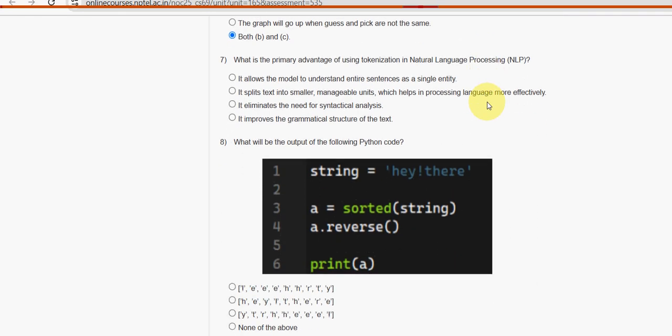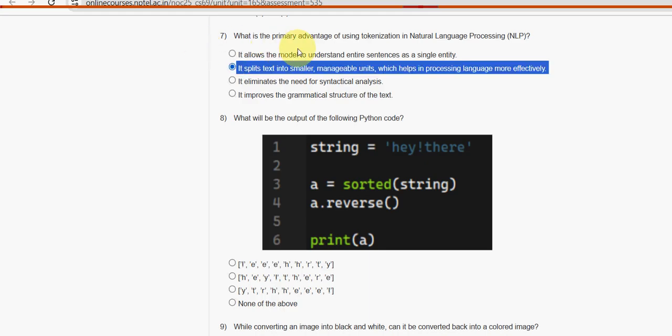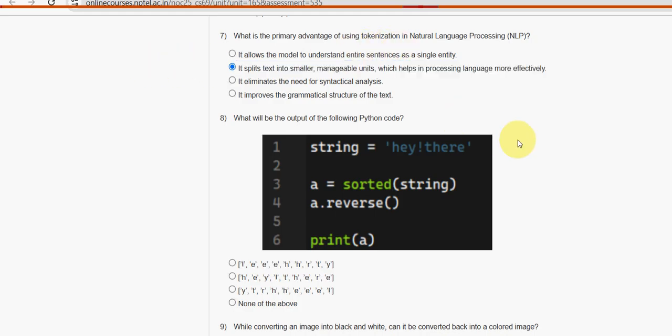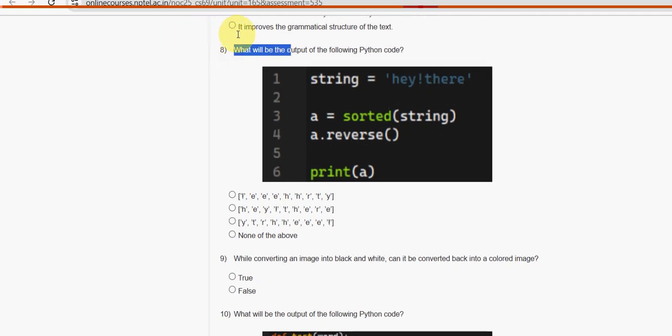Next, the seventh one. What is the primary advantage of using tokenization in natural language processing, NLP? For the seventh question, the second option is the probable solution, guys. It splits the text into smaller manageable units, which helps in processing language more effectively. Next, the eighth one. What will be the output of the following Python code? For the eighth question, we have got the answer as the third option, guys.